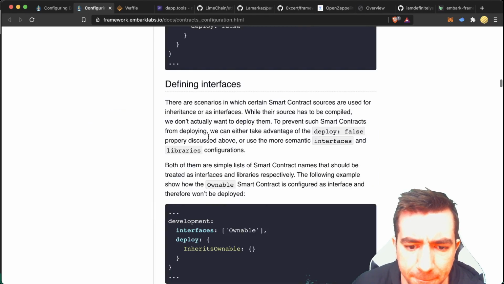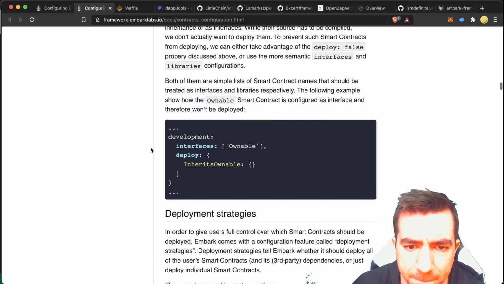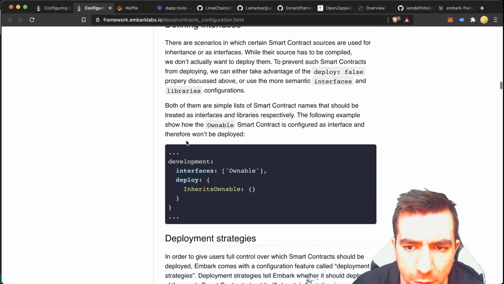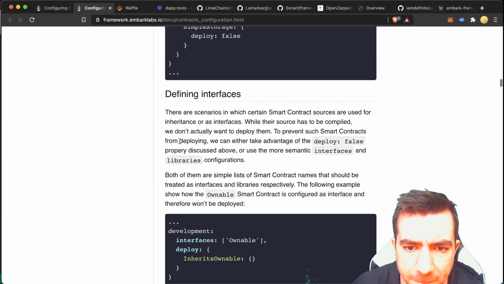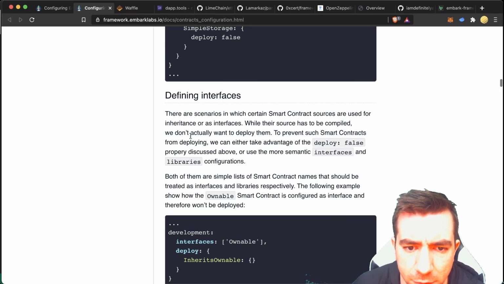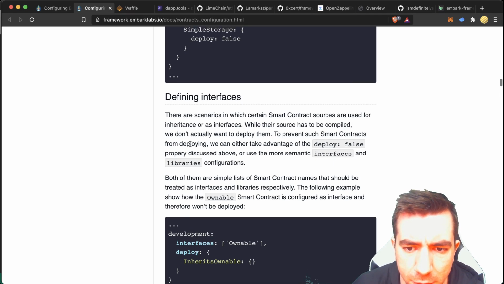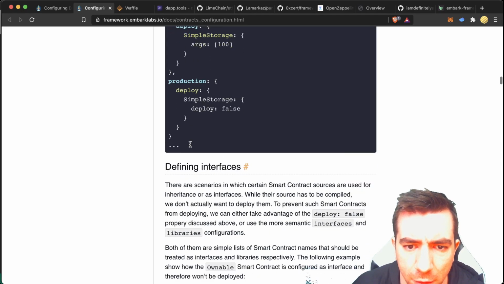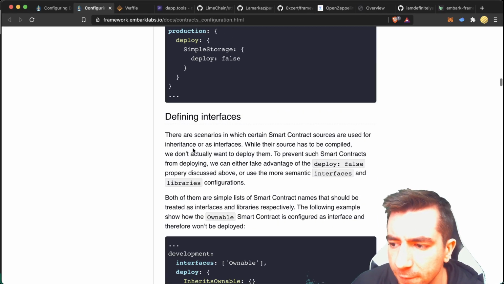Yep. Interfaces ownable. Oh, that's cool. Oh, that's cool. Deploy false.